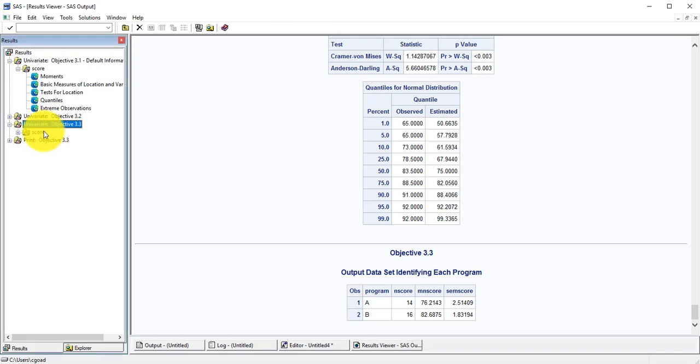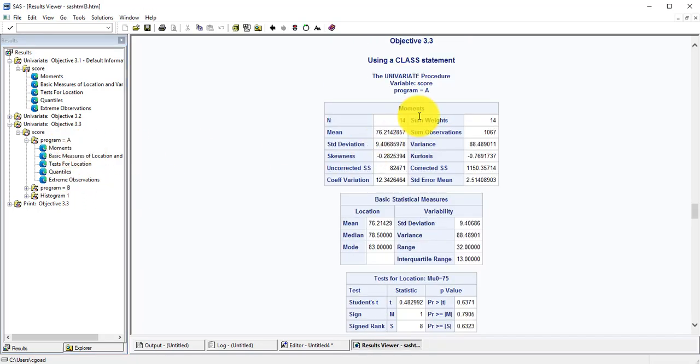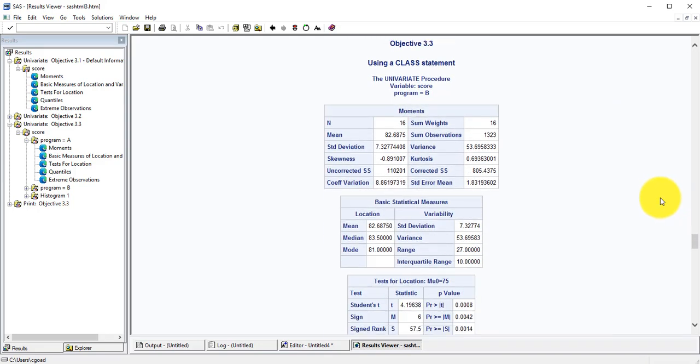Okay, so first our objective 3.3, we have here moments for program A. Started out, so that part's the same. What's different now is this test for location, mu0 equals 75. Now I have a t-statistic of 0.48 and a p-value of 0.63, so the population mean for program A is not different than 75. We see the same quantiles and extreme observations information that we saw previously in the default.